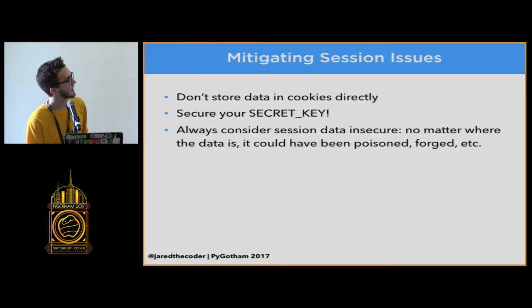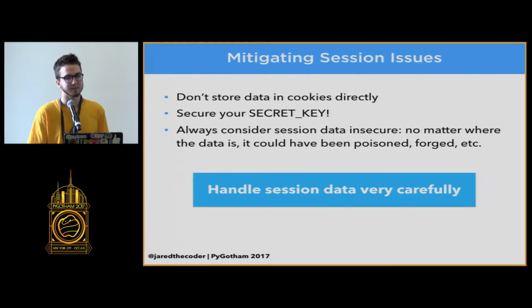So again, don't store data in cookies directly. Secure your secret key. Both Flask and Django have the secret key. If you leak that, you're basically screwed. Everything uses it. And always consider session data insecure. Always treat it as if it might have been affected and deal with it properly. Keep session tokens only available for a short amount of time, and regenerate them every login.